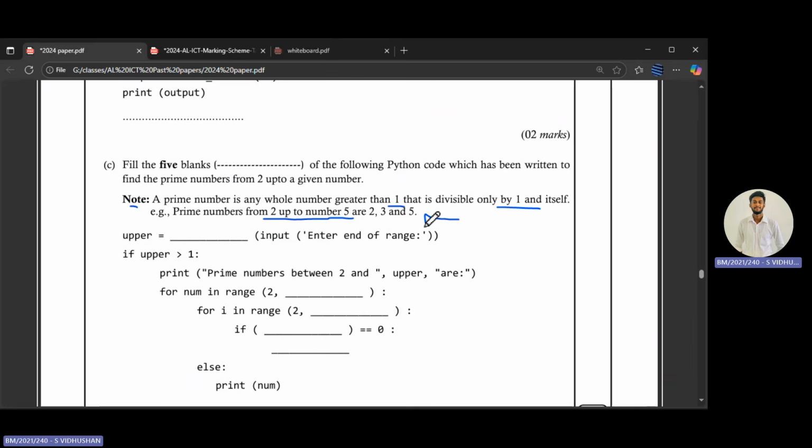So see how the examiner has helped you. Now you just need to fill in the blank. Upper is input, enter end of range. First of all you need to convert the data to integer form, so int, integer. That's the first fill in the blank.